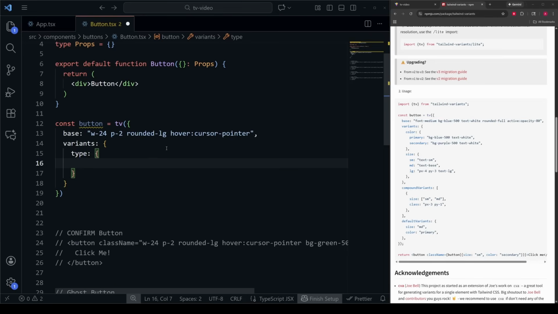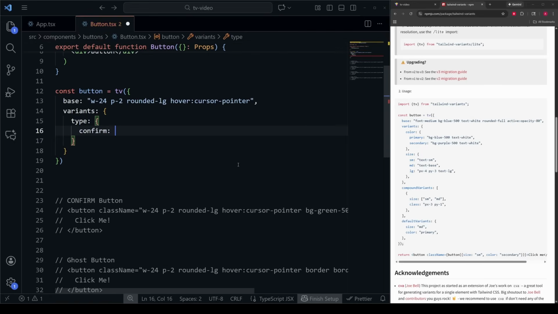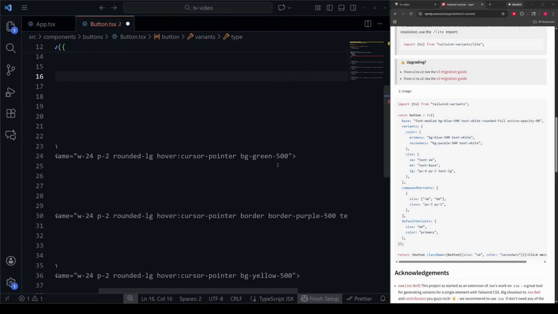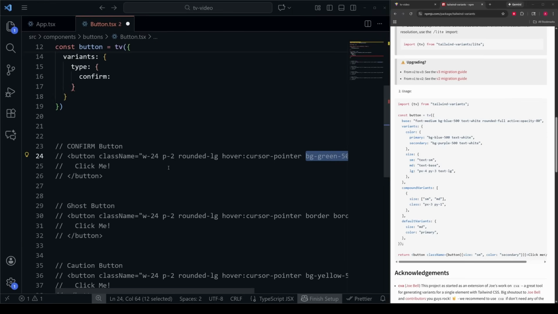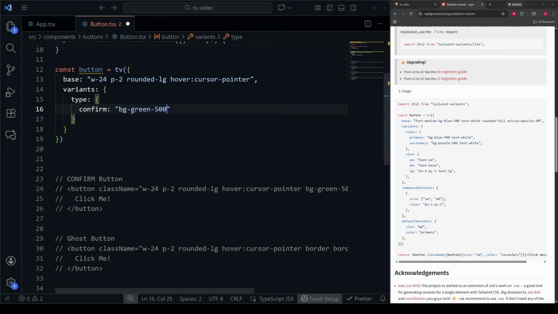How we would do it is like this. For our confirm type, we would say confirm, colon, we would take the styles that are just unique to the confirm button. So look over here, that appears to just be this BG green 500. So we would take this, copy it, make it a string here, and paste it in just like this. And then we would do the exact same for the other 3.